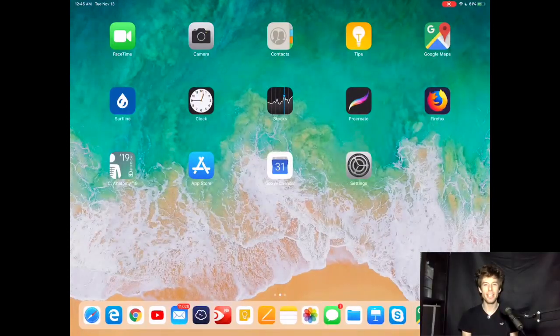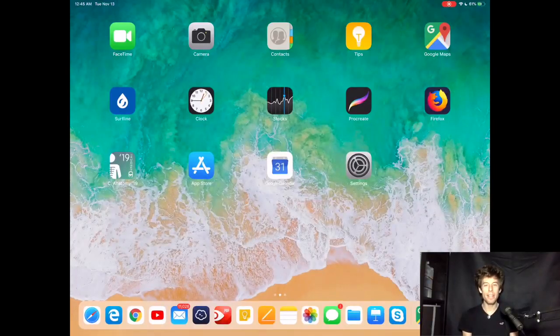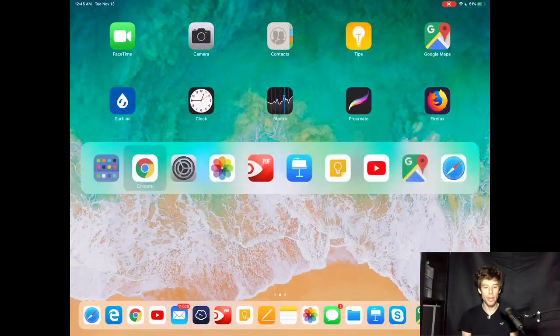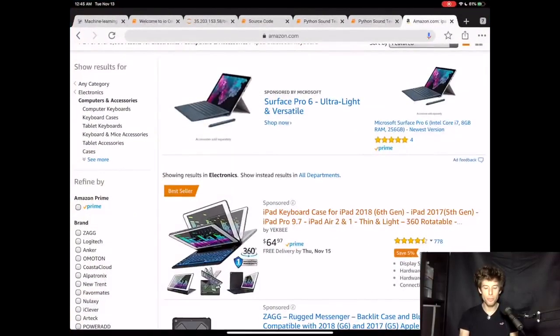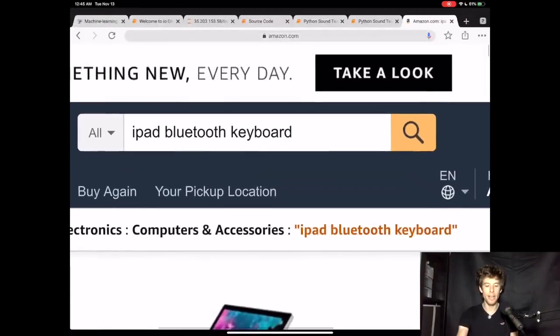As of 2018, all the iPads support the Apple Pencil, and you don't need to have a fancy iPad Pro to use a keyboard. For the regular iPads, you can use a Bluetooth keyboard. There's some really high quality keyboards that you can find on Amazon.